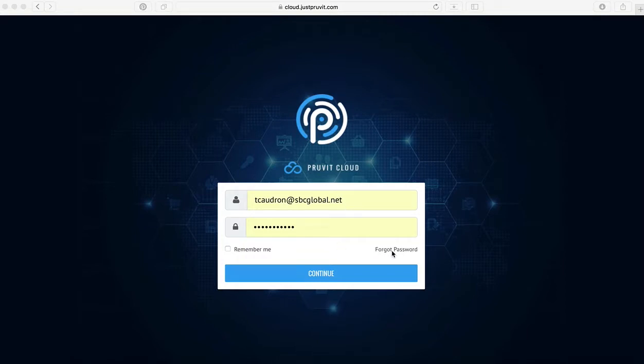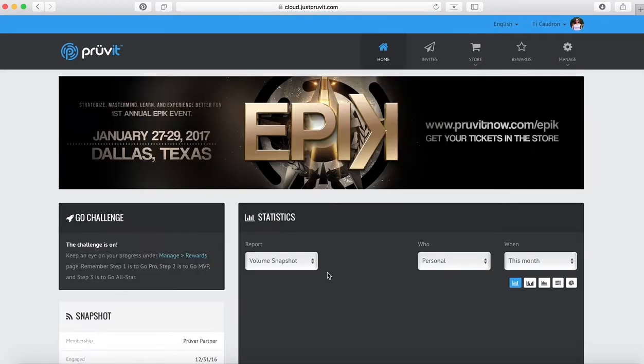If you don't remember, just click forgot password. It'll send it to your email. And then go ahead and log in by clicking that blue continue button. This is the home screen from your back office.